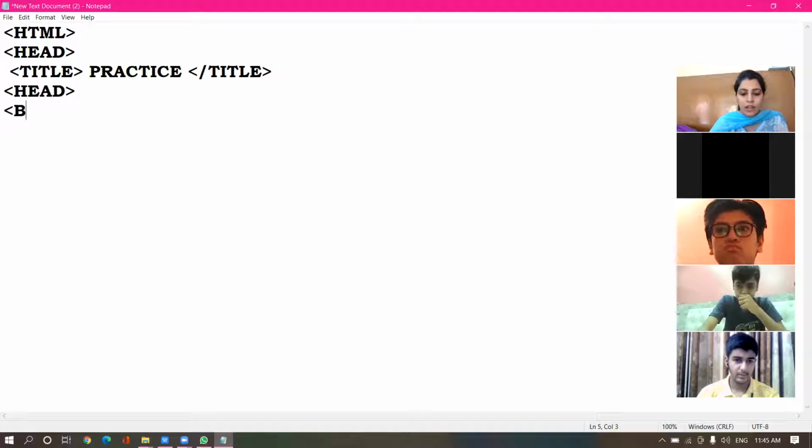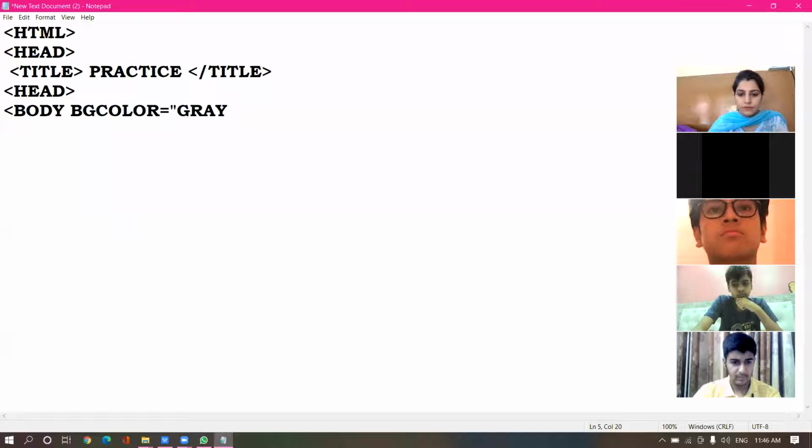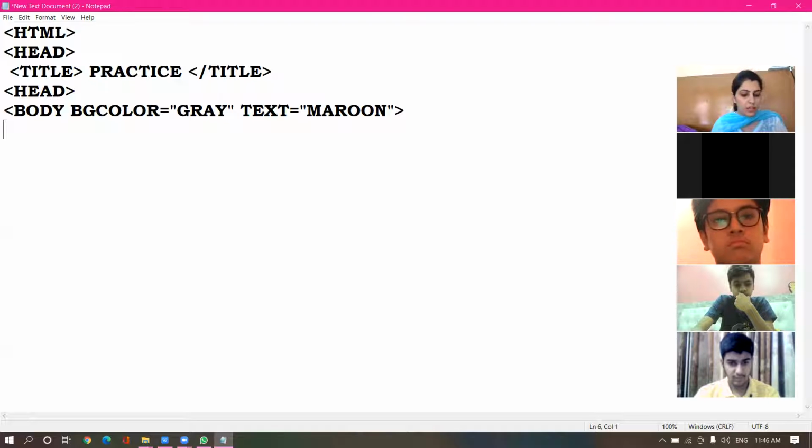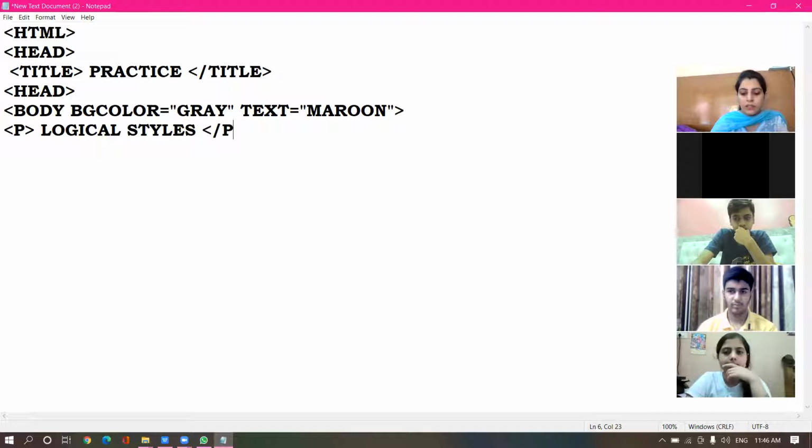And then we have to start body. That is, I am setting the BG color in it. And text of maroon color. Now the next is बच्चे, logical tags or the logical style that some of the students are asking. The tags which are under the logical styles, you can note it down.